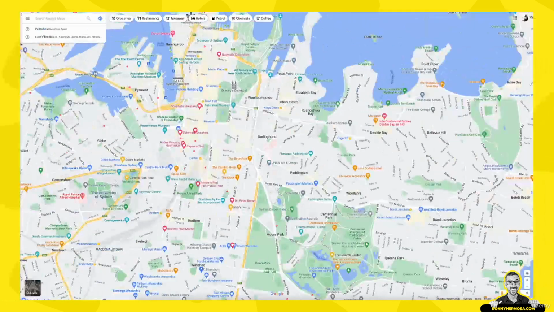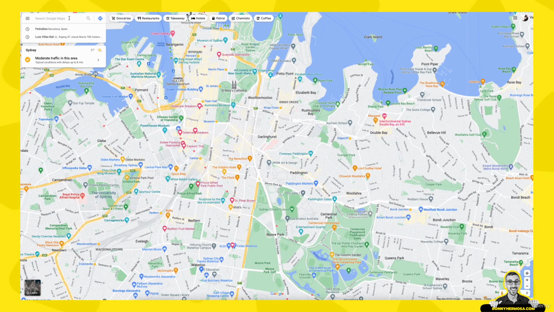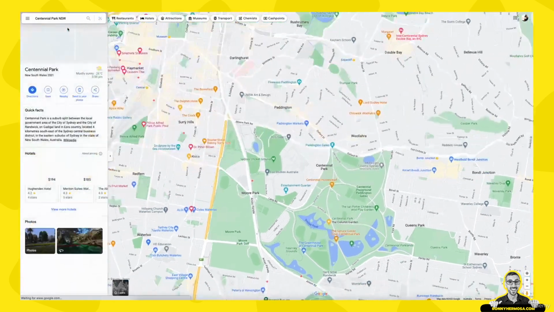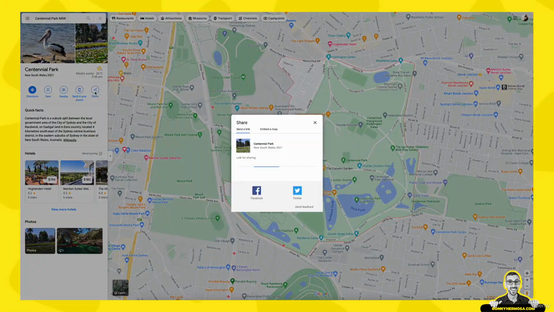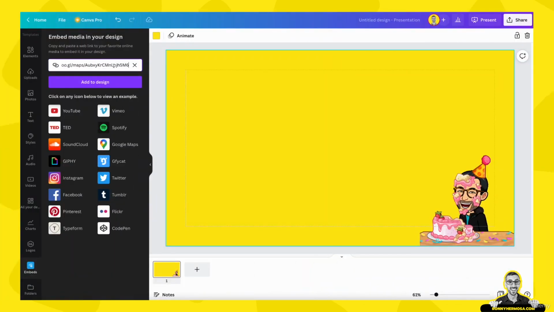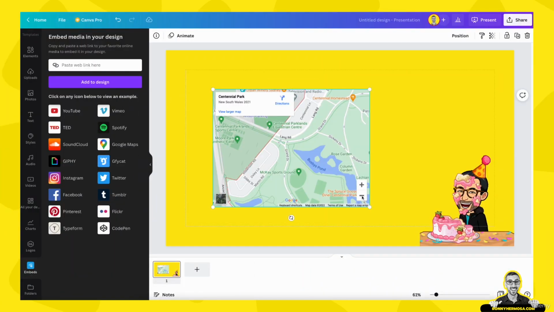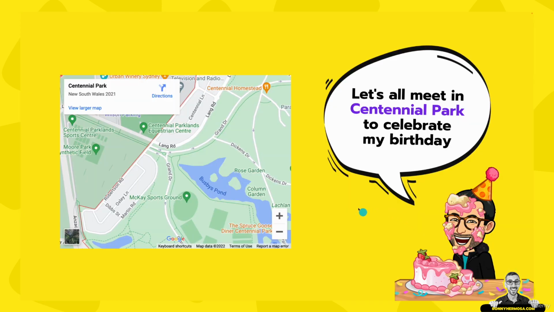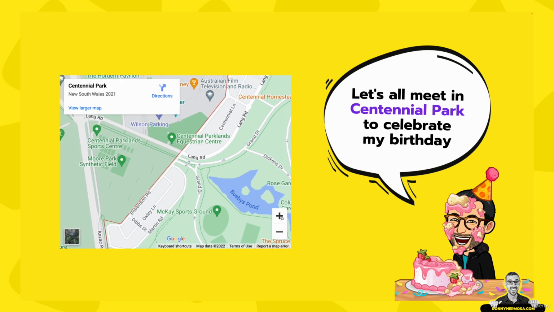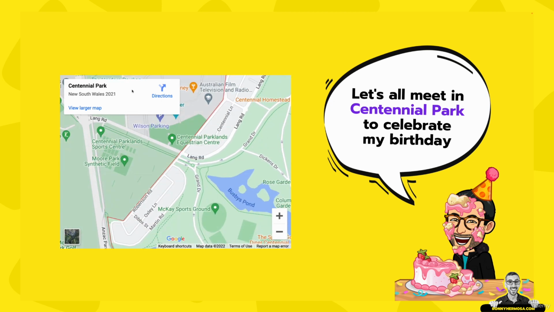Let's start with Google Maps. Let's say you want to embed the location of a park where you'd like to organize a picnic for your birthday. Well, you can simply find that park on Google Maps, copy the link and paste it here. This will embed the map to your presentation. Now, if I switch to presenter mode, I see that I can interact with the map. I can zoom in and zoom out, and I can also click to be redirected to Google Maps.